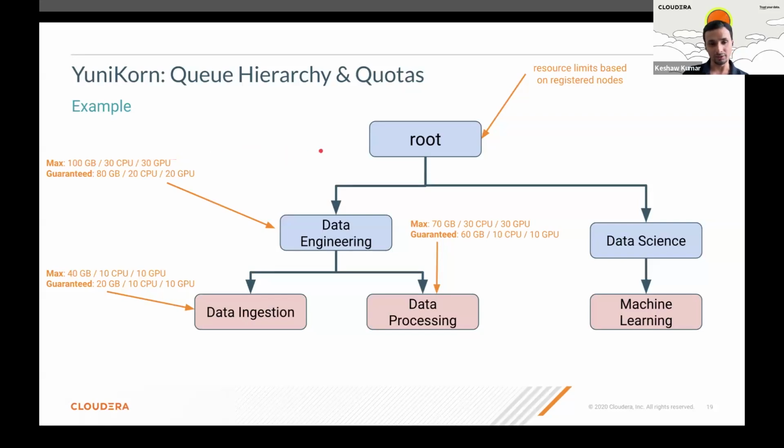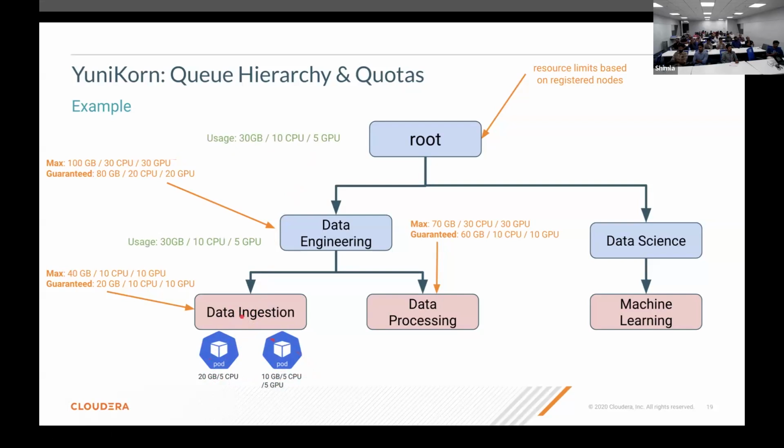So this is the cluster, and we have this configuration. We have these two pods scheduled on this data ingestion queue. The first pod needs 20 GB of RAM and 5 CPUs. The second needs 10 GB, 5 CPUs, and 5 GPUs. So the usage is updated. Usage is always updated once you have the pods scheduled. The usage is the sum of all the pods which are already running, so right now it's 30 GB of RAM, 10 CPUs, and 5 GPUs. And the same is done all the way to the root.